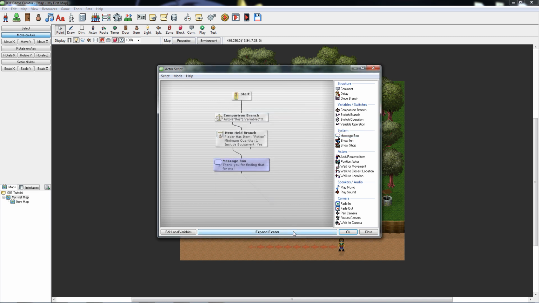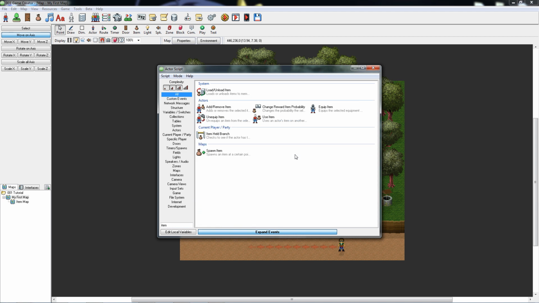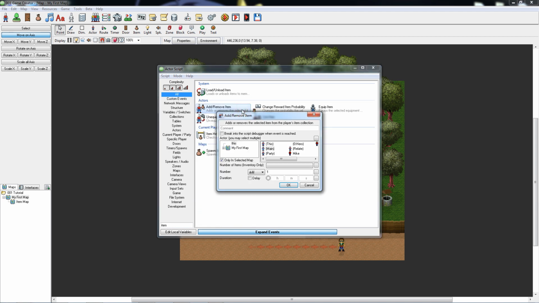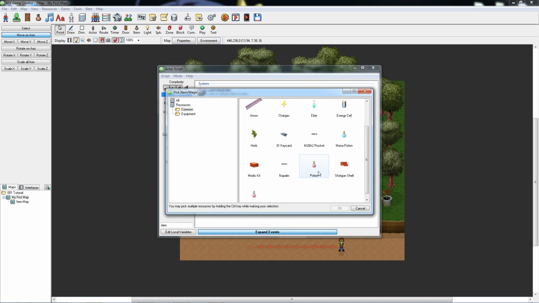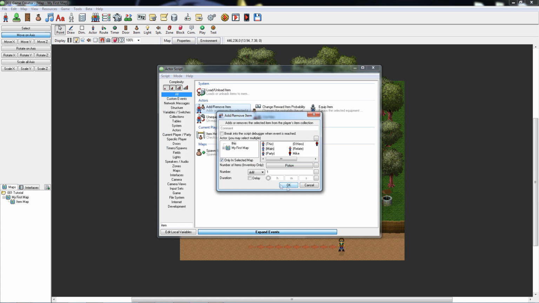Click on the Expand Events button a second time, and search for Item again, but this time, double-click on the Add/Remove Item event instead. Set the actor to Main, and then click on the Number of Items button to set the potion as the item. Then set the operator to Subtract, so that one potion will be removed from the player's inventory.